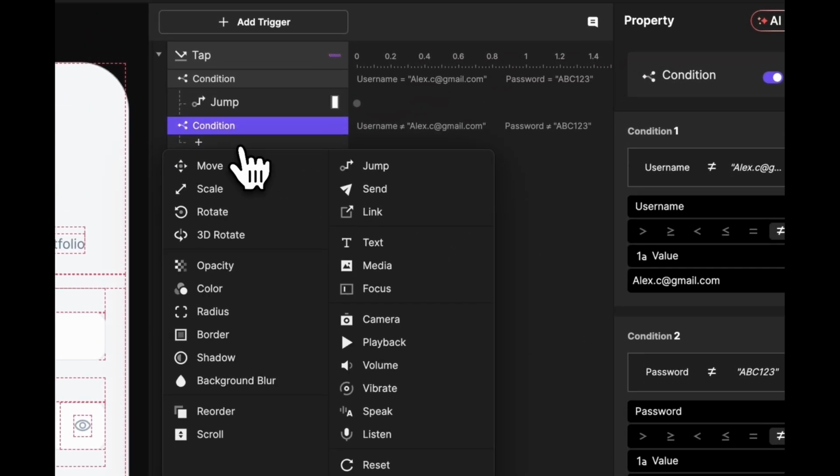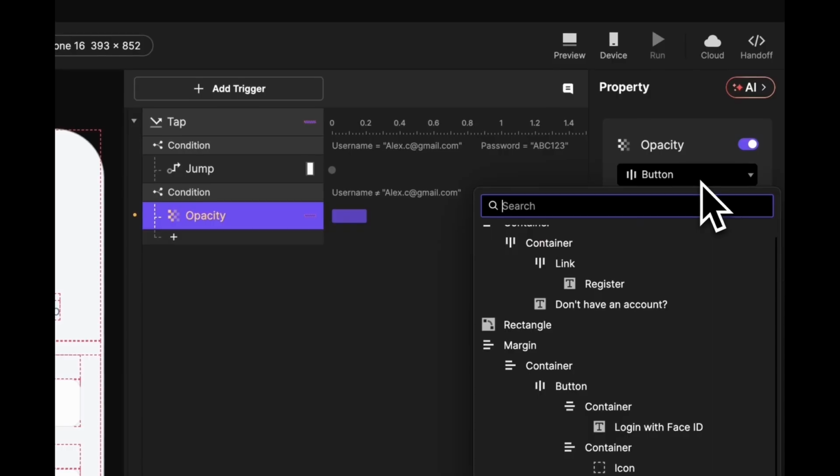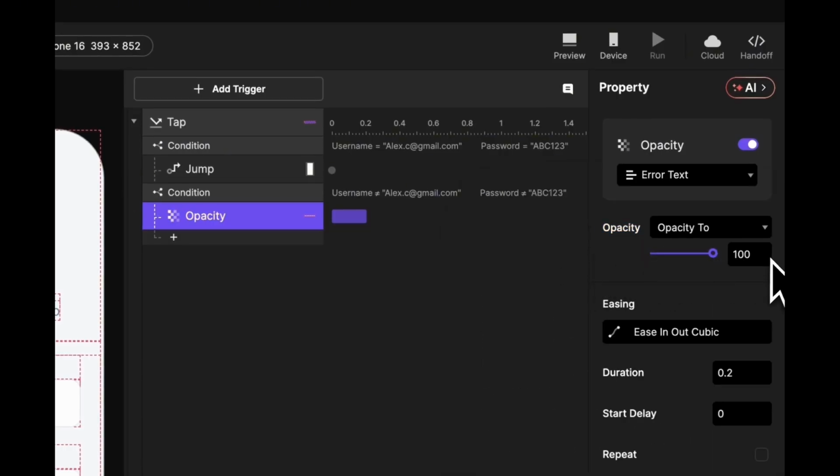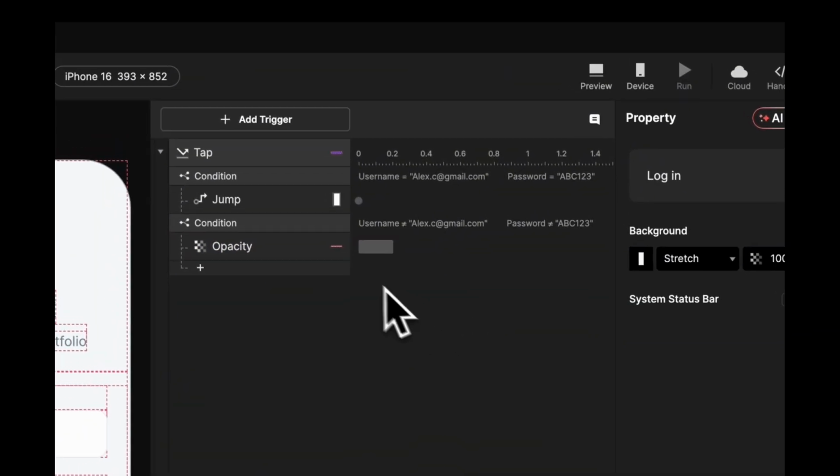Now within this condition, we'll be changing the opacity of the error text back to 100. So we'll select error text and set the opacity to 100. Now let's test it out.